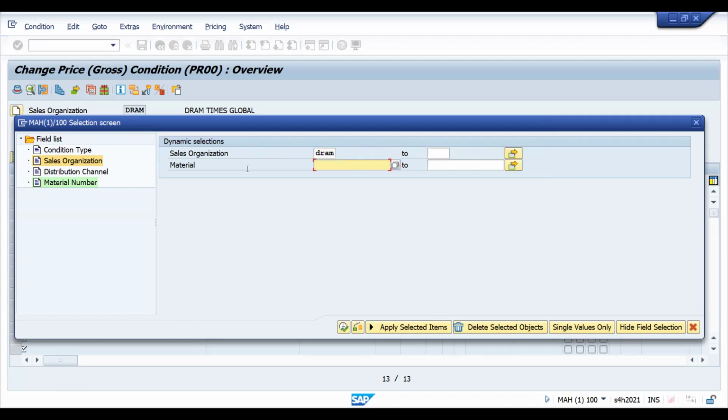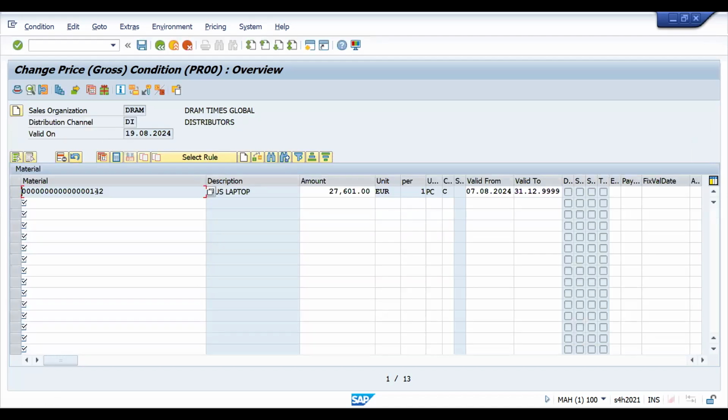Anyhow, with sales organization we got all this condition record filter. There is nothing more. Let's try to check 142. Let's filter this and execute. If the material is available, it will come. If nothing is available, it will show blank. This is what it is.